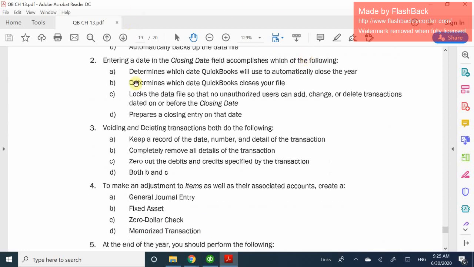A is a potential, but I guess it's not complete, because it does accomplish that, but the primary reason why we close up our books is to lock our data.